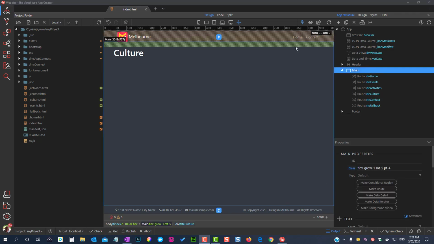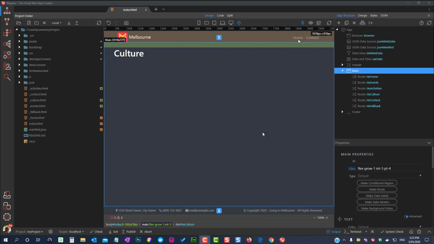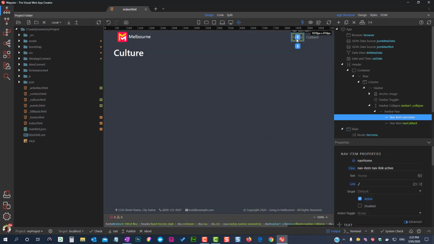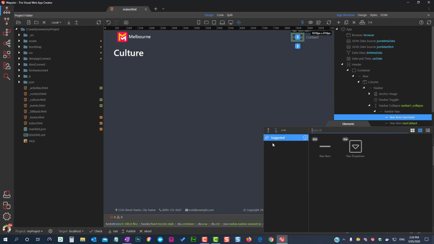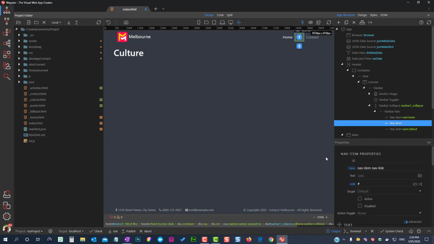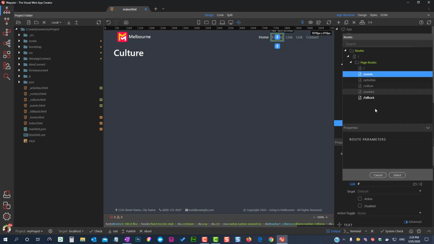Now let's create the links to the new views. Select the Home menu item and insert after a nav item. Duplicate the nav item for the other two views. Grab the first of the new nav items and change the text. For the link, we need to point to the route rather than to the file itself.